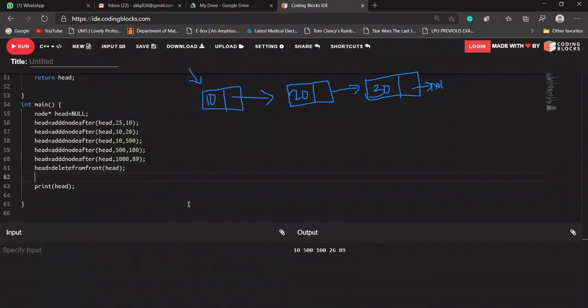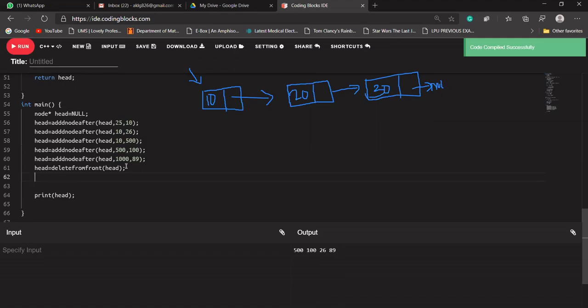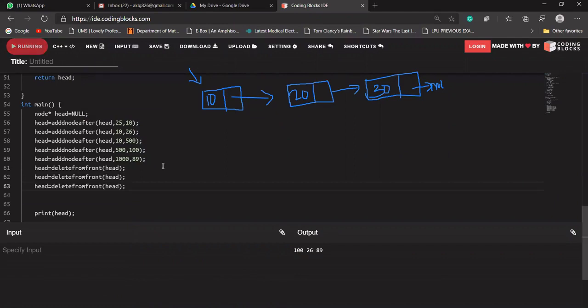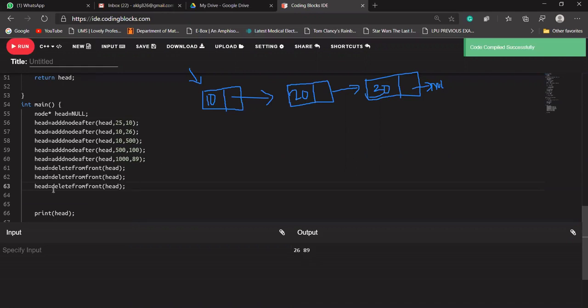So let's try to delete something from our linked list. The 10 should be deleted because we are calling our function one time only. So 500, 100, 26 and 89 should be there. That means it is working fine. Let's try to delete one more element. Again, it has been deleted, which means it is working fine. Let's try to delete 100 also. So 100 is being deleted.